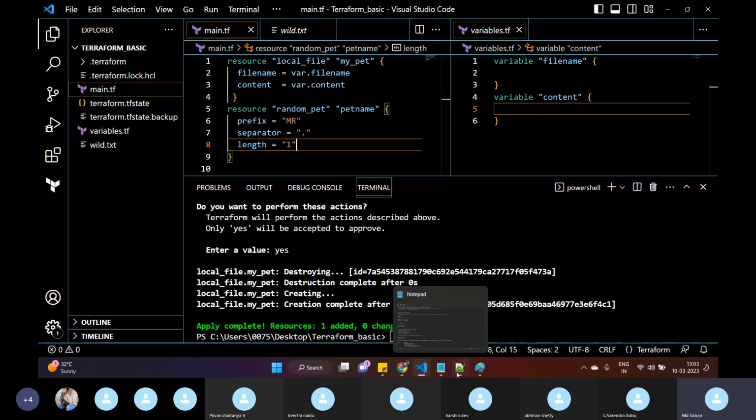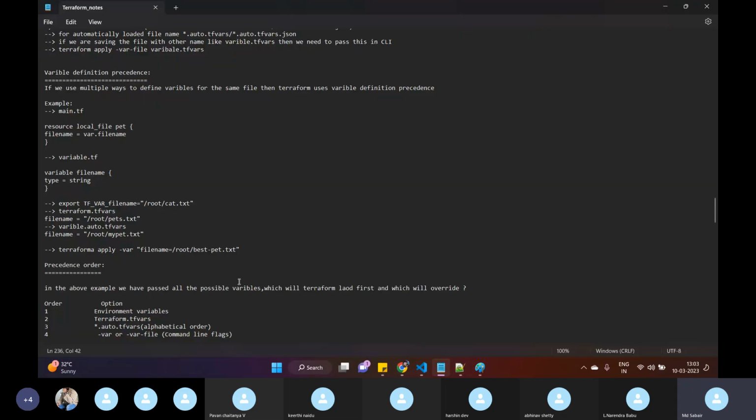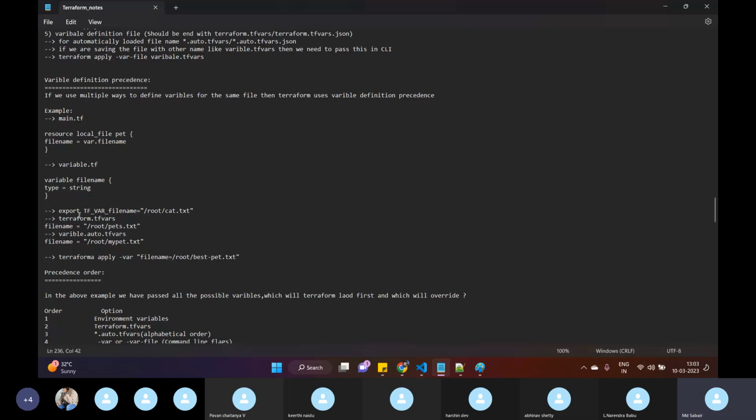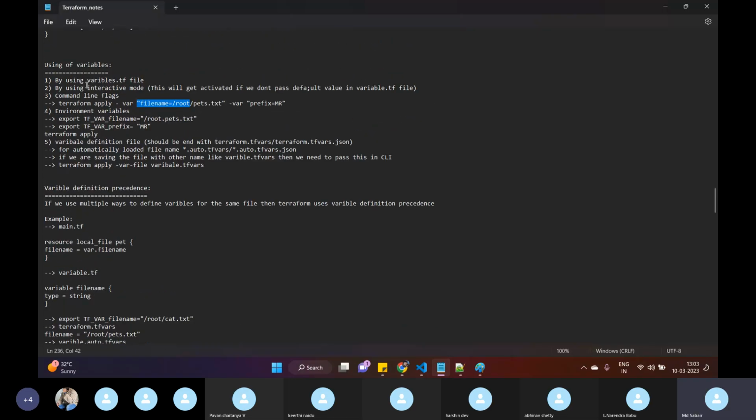And then we have other types of variables as well. We'll discuss the variables in tomorrow's session. As of now, this is too much, I guess. So we have discussed three ways: one is variables.tf, one is the command line where it asks the user for the input, and another is the command line arguments. Let me copy this.